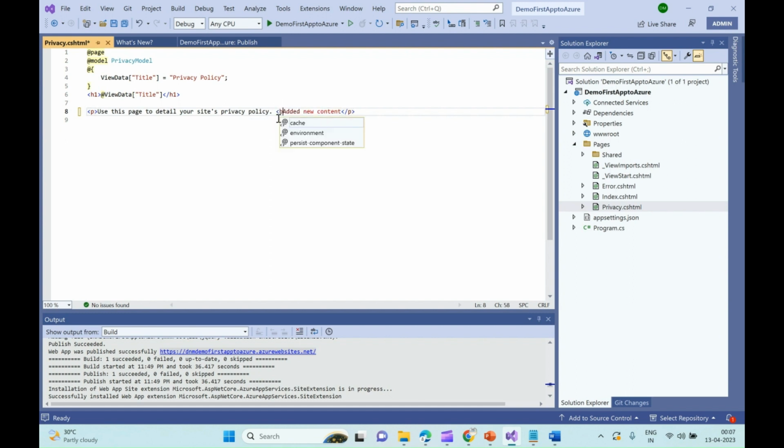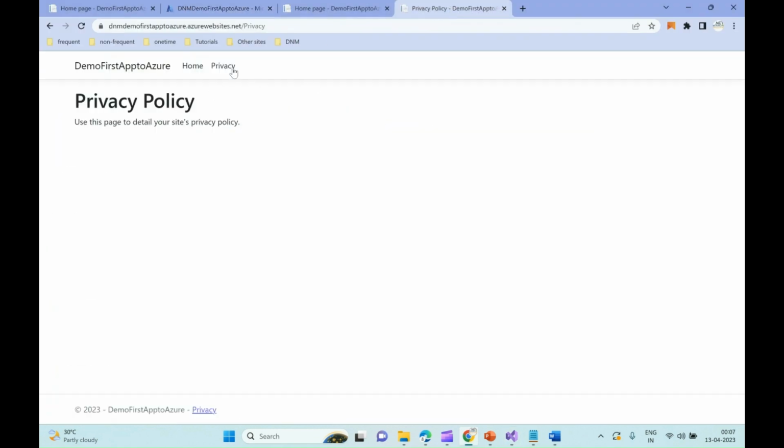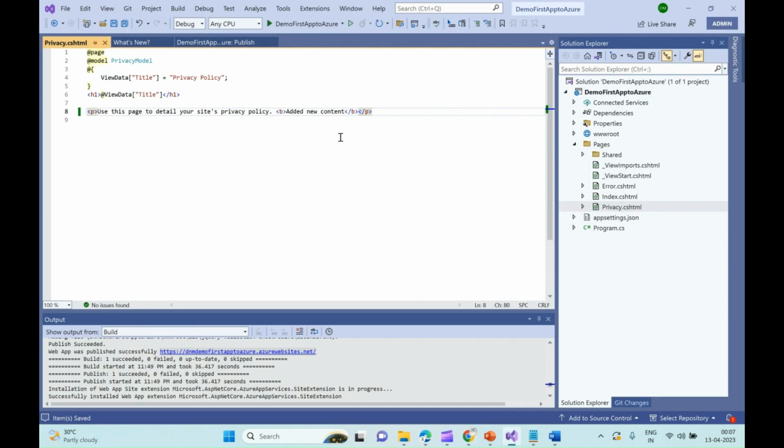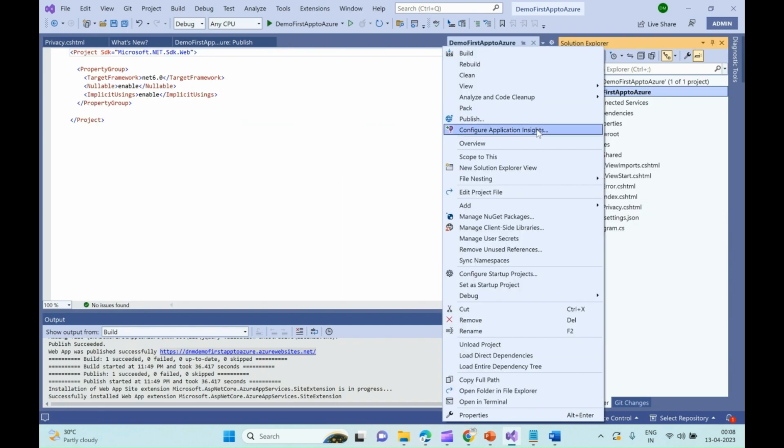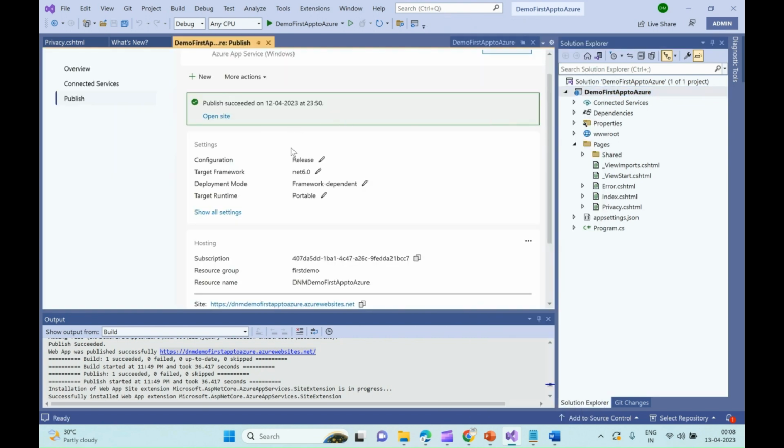I'll just call it as, now if you go here and select the privacy one, so we don't have any new content. So now I added a new content. Let me quickly republish this, because we already selected previously.